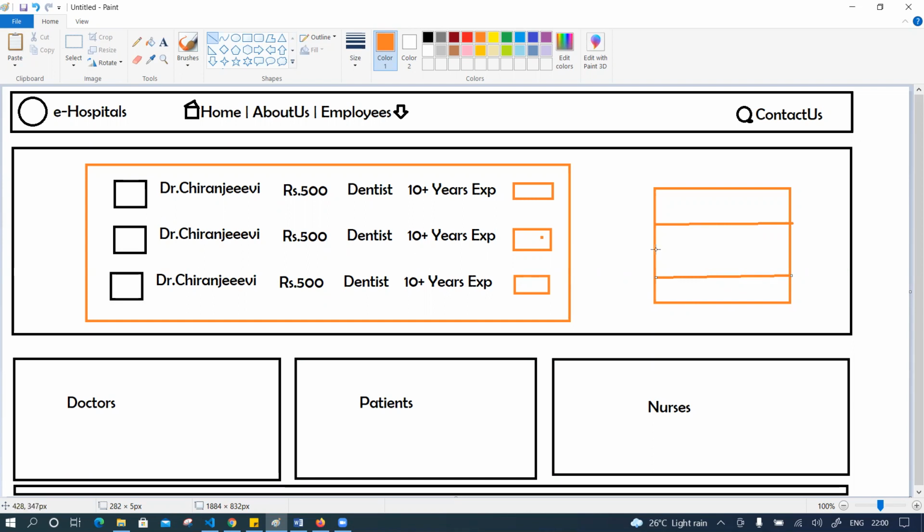So like that, 5 doctors, 5 modal pop-ups you have to use. That is finished. In a similar way, we have to do patients and nurses. Patients means some issues, like headache or fever or something. Those issues you have to mention inside the body, and the patient name is the header name. Inside the body, you write the description. Nurses are similar: same thing as doctors, you only have to change the text, that's it.